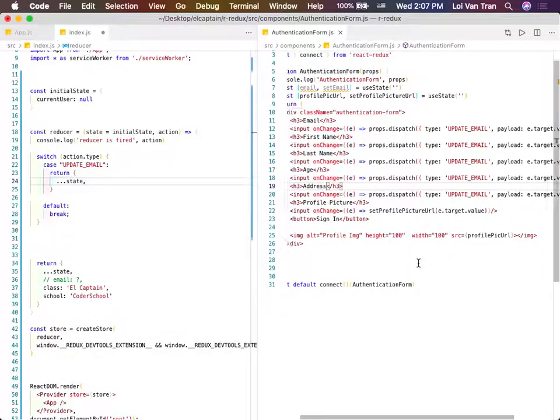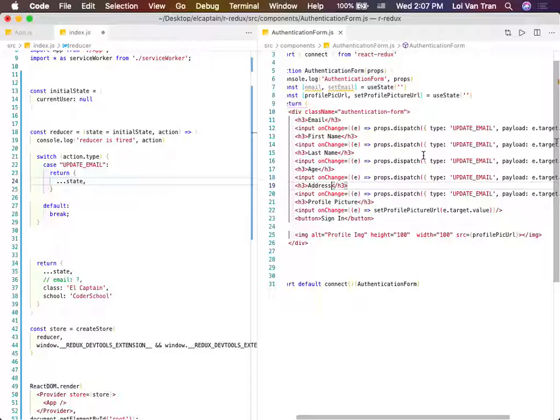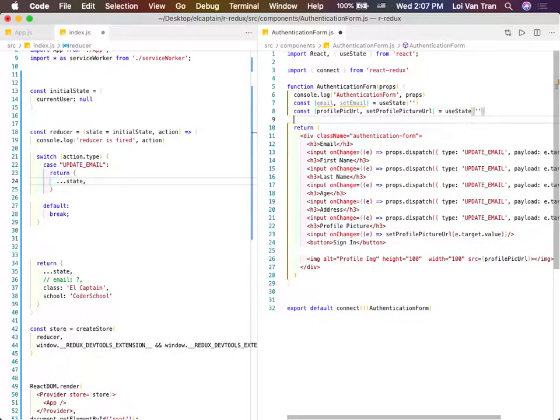This is why I personally do not like Redux. My entire application right now does not need to know about the first name of the form or the last name or the age. All they care about is the current user, okay? So watch what I'm about to do.